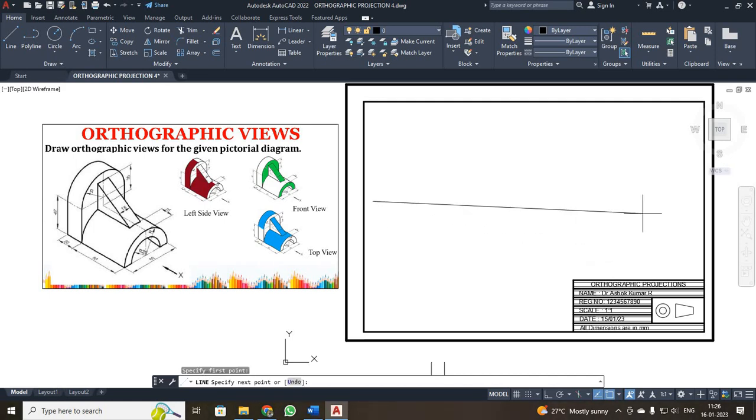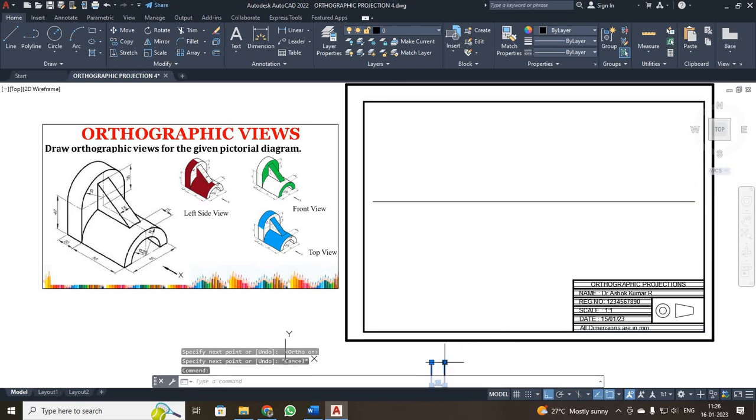I just clicked line over here. I made my first click. You can see I am getting an inclined line. So I am going to press F8 for ortho on to get a straight line. I just made a second click. Then I pressed escape. Clear? Now I have drawn the XY line.